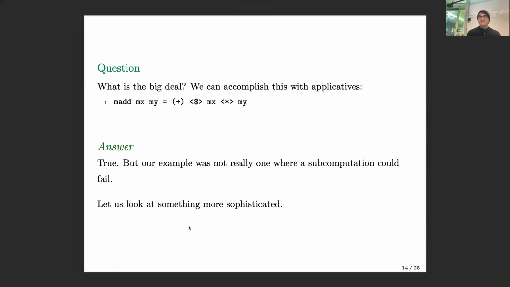Yes, we can. But our example wasn't really one where the computation could fail. So let's look at a problem where the computation can fail and show that this do notation is really helpful. This is exactly what I instructed Vladimir to write for assignment 2. I said, figure out some type of expression which you have to evaluate where sub-expressions can fail, right? Because then you have to be careful.